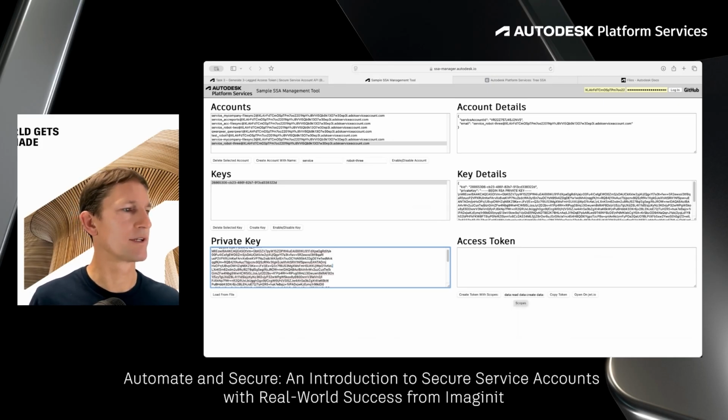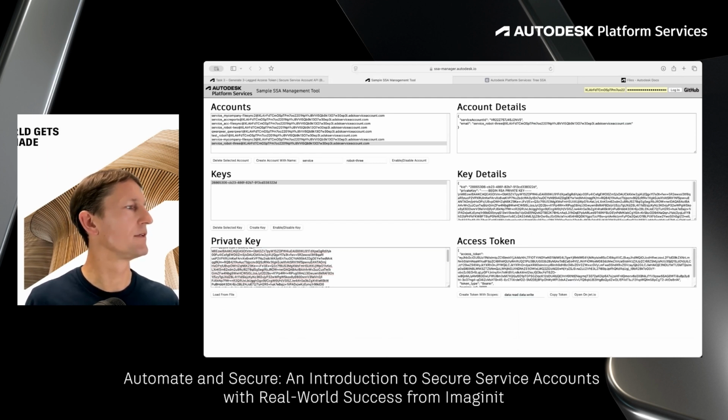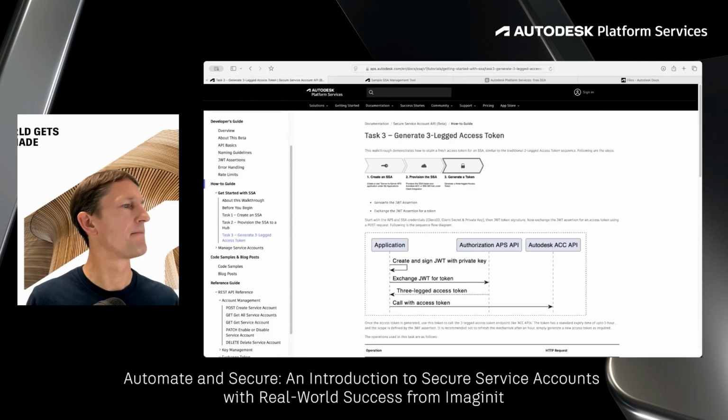And when I do that, I want to specify what scopes and what permissions this access token can have. So in this case, I really just want data read and maybe data write. And then I'll click on this button here, and that's going to use this private key and exchange it for an access token. And you can see that here in this diagram. I'll create and sign a JWT and then call that curl endpoint and exchange it for a three-legged access token.